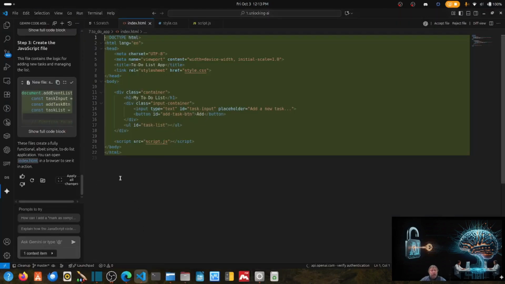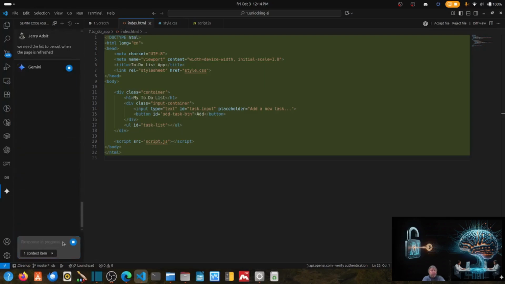Okay, so what it needs is some kind of way that the list will persist when we refresh the page, or it doesn't do any good. It's just a one-time list, and as soon as you refresh the page, it's gone, and you'd have to type your whole list back in again. We need it to have persistent storage, so we're just going to tell it we need the list to persist when the page is refreshed. See what it does.